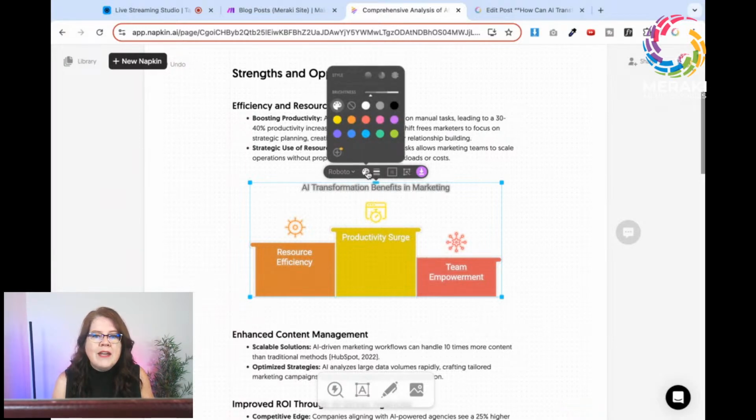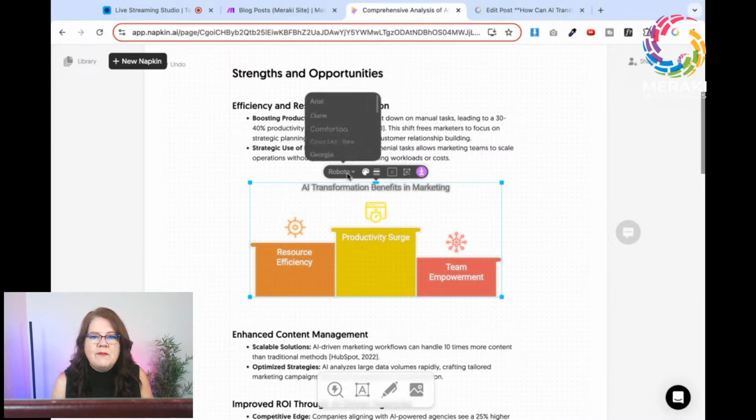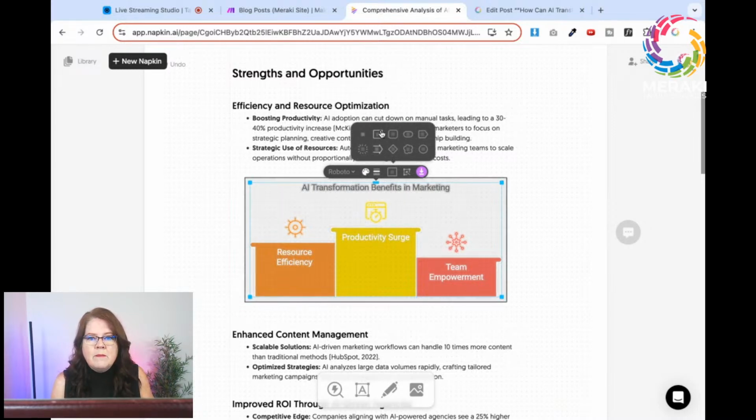So if you have branding colors that you want to use, you can go through that and tweak the different colors based on this. You can choose the font that you want. You can put in some graphics of borders. Here's some borders around it.